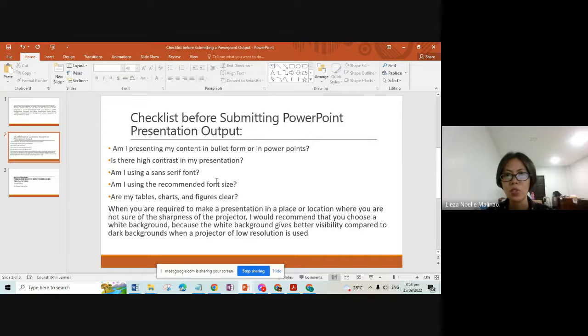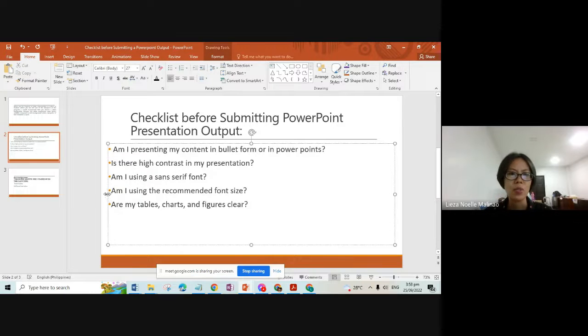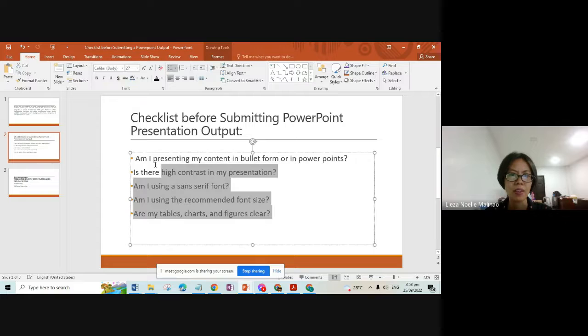If you present it like this, I will not give you a score yet. I will return it to you for you to revise, because in the PowerPoint you submit, you have to ensure that number one, your ideas are presented in bullet form, like this one. And second, the ideas should be presented maintaining the ideal font size. This is 27. The font size is currently 27.